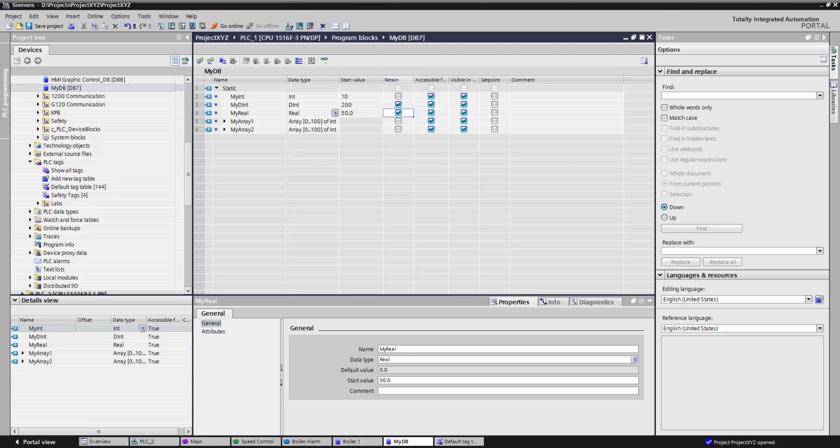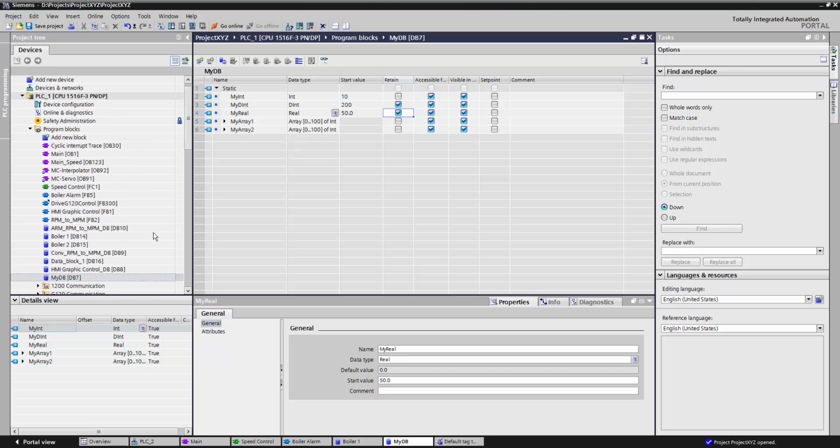And now that we know a little bit more about how code is structured in TIA Portal, let's open up the PLC Code Editor and talk about its navigation. So to open up the PLC Code Editor, again, you're just going to double click on either an OB, an FC, or an FB.